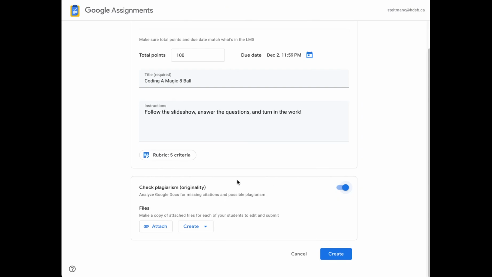Something else amazing inside of Google Assignments is you can have it automatically check for plagiarism. It does check for missing citations and possible plagiarism. And students will know that this is turned on so that they can run an originality check on their own work before they submit it. So just another little safety piece if you were choosing.